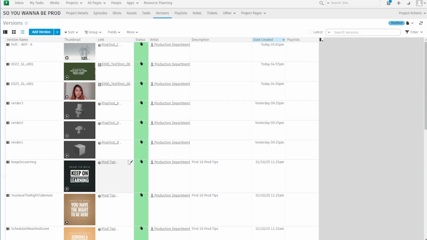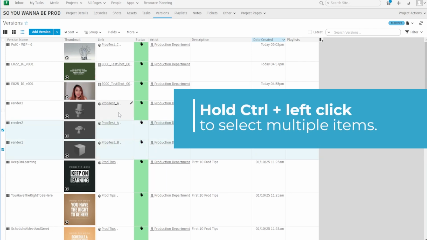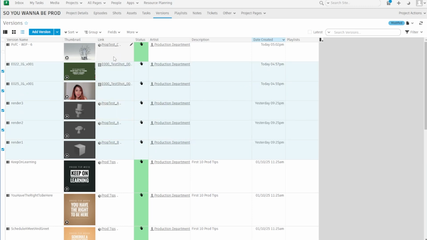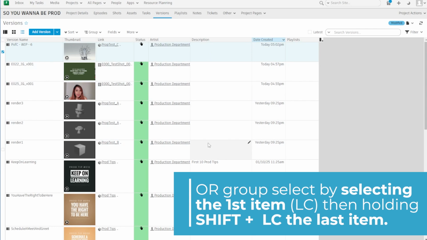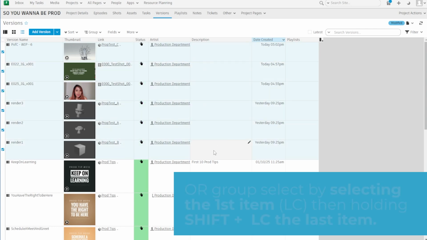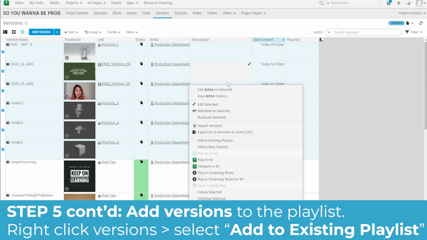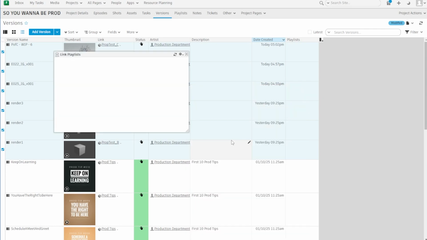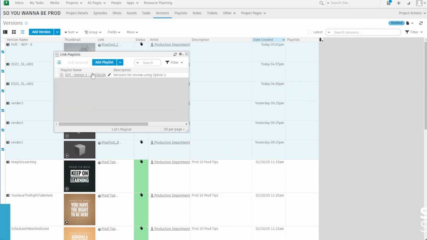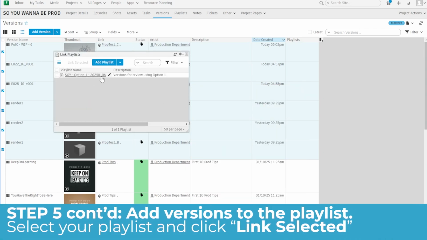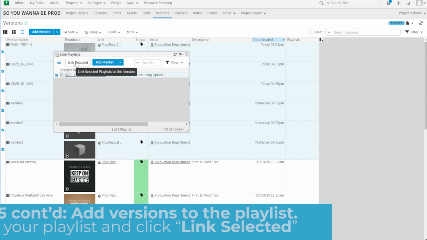For example, I want to review these 3 assets and these 2 clips and then one last asset there. You can also shift select multiple versions like this. And then I'm going to right click on any of the versions and I'm going to select Add to Existing Playlist. And once I see the playlist that I just created show up from the list, I'm going to select it and I'm going to click on Link Selected.